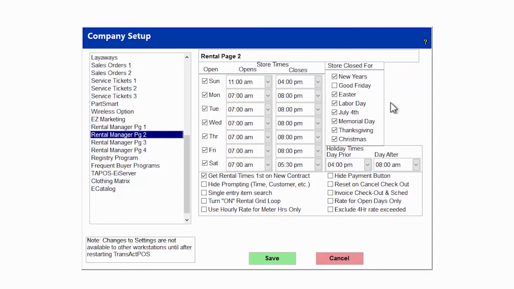Here, you need to denote what holidays your store is closed for so that it can accurately calculate the holiday fee if you have a holiday rental fee. Here you can set the day prior and day after for a holiday.